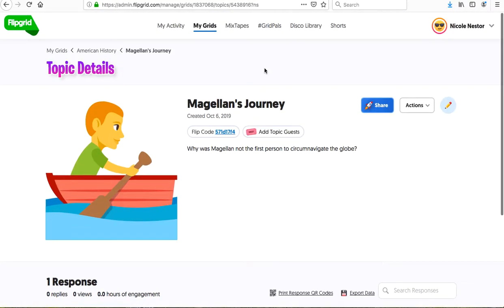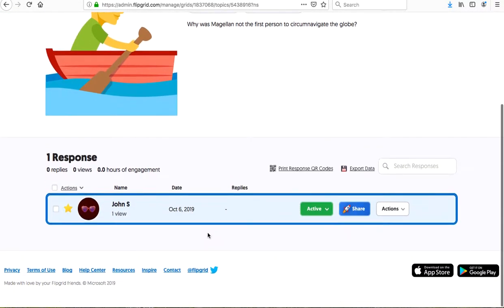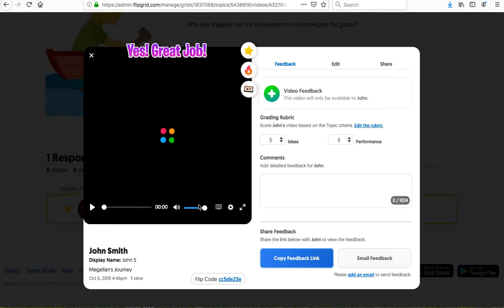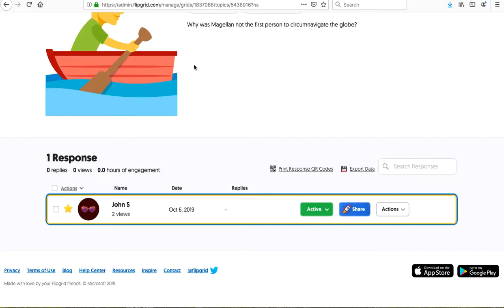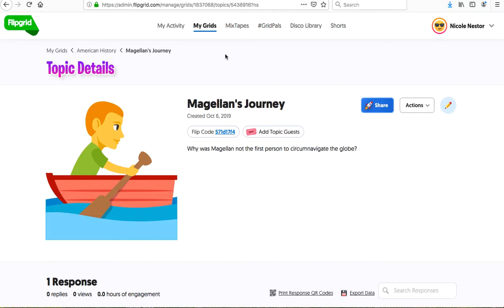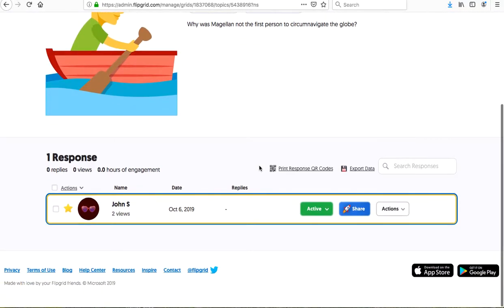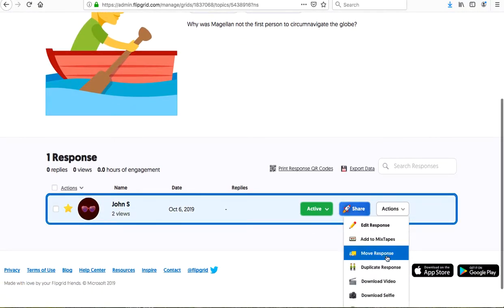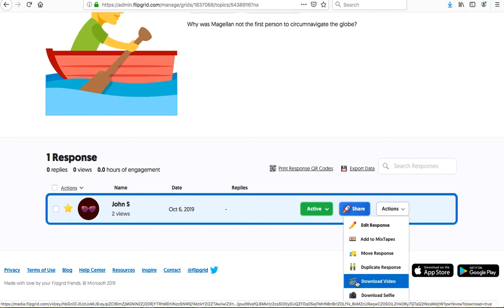So I'll show you my other grid and what it might start to look like. Usually when I grade the responses, I'll watch each one, make some detailed comments so I remember, and then go from there and transfer the grid over. I can also print response QR codes if a student is having a really hard time trying to find the grid. There are other things you could do if you want to duplicate the exact same response again or download all the videos, you can too.